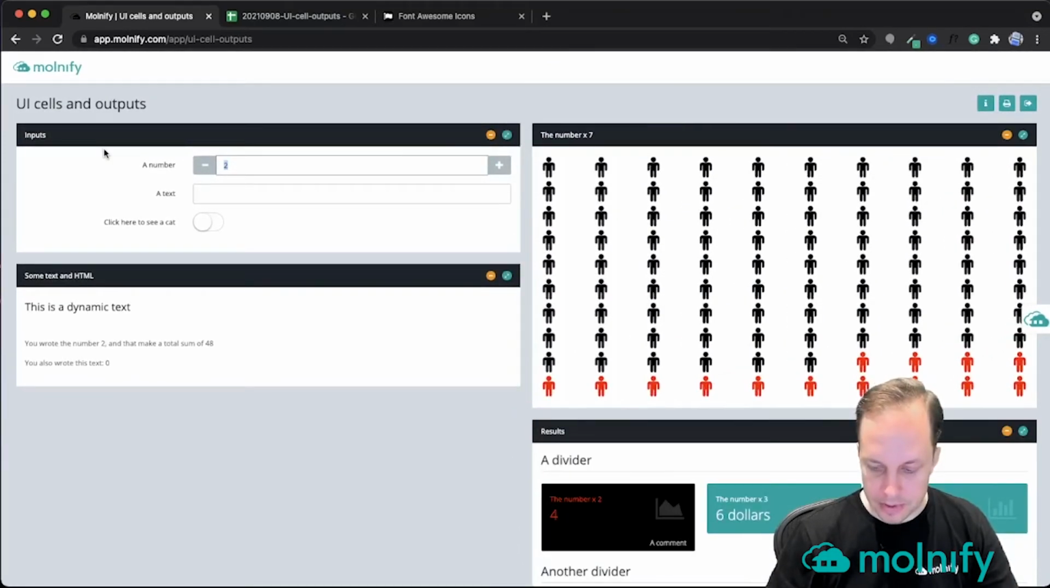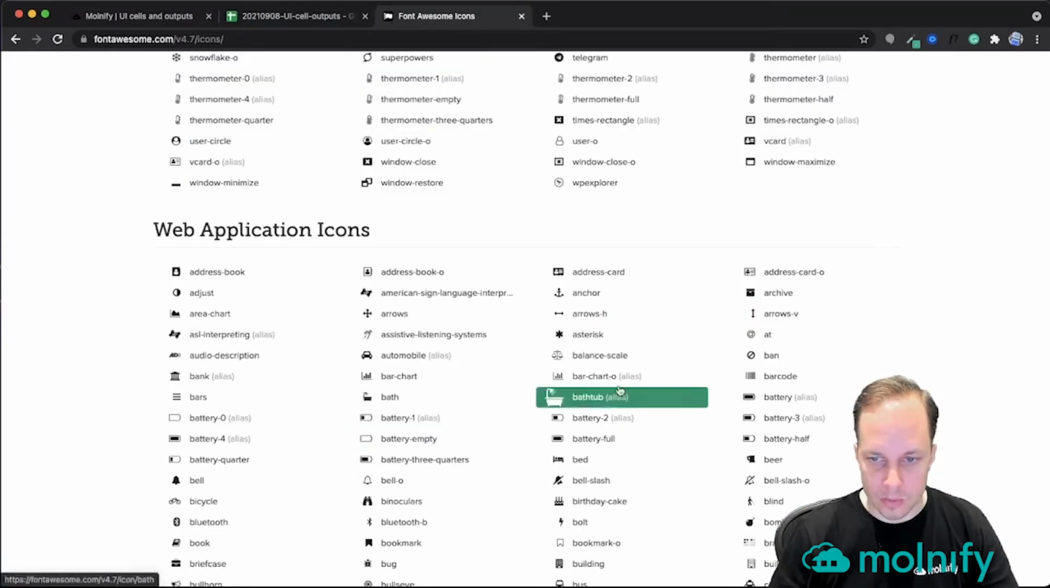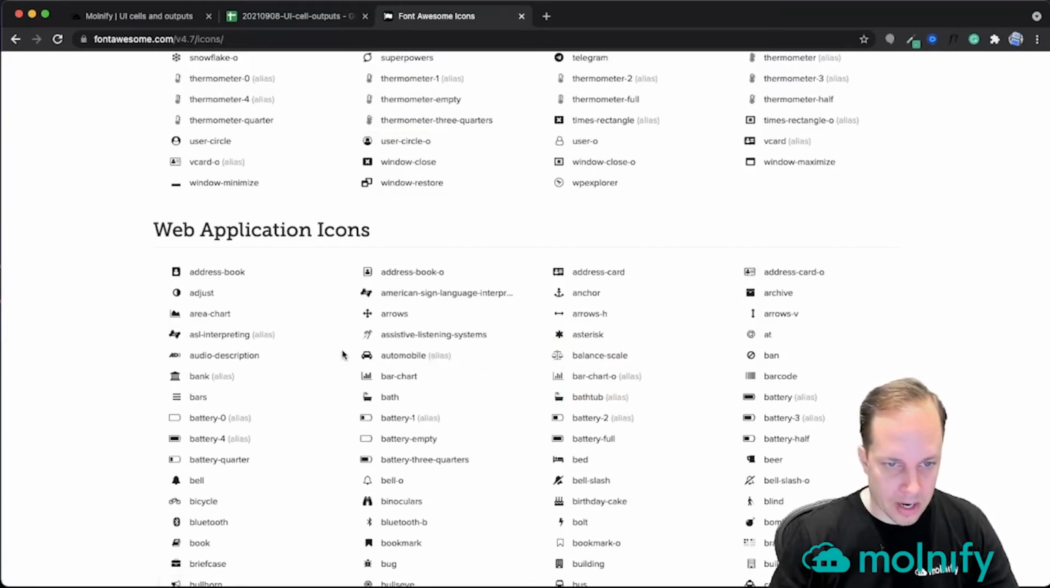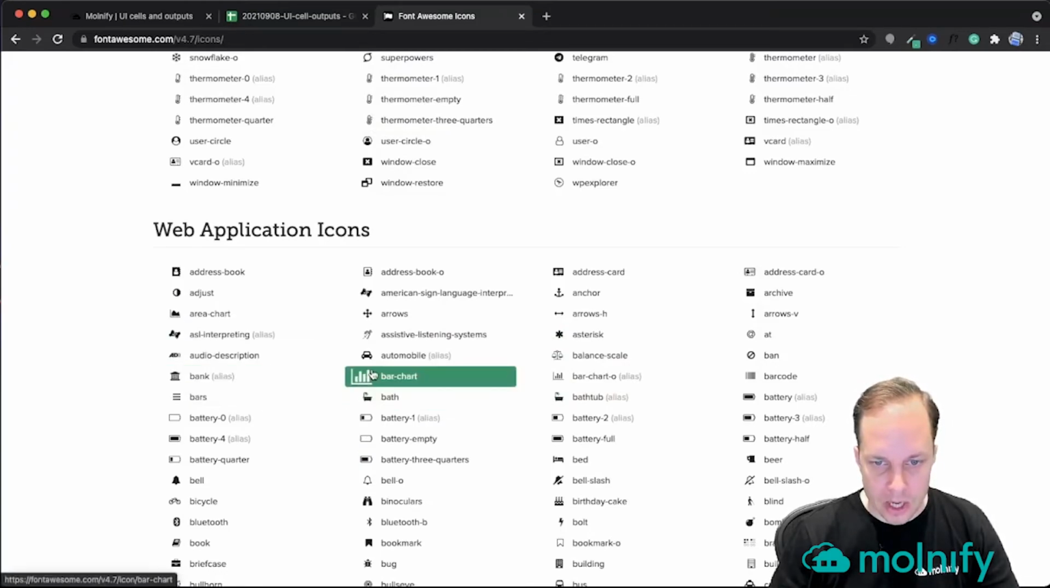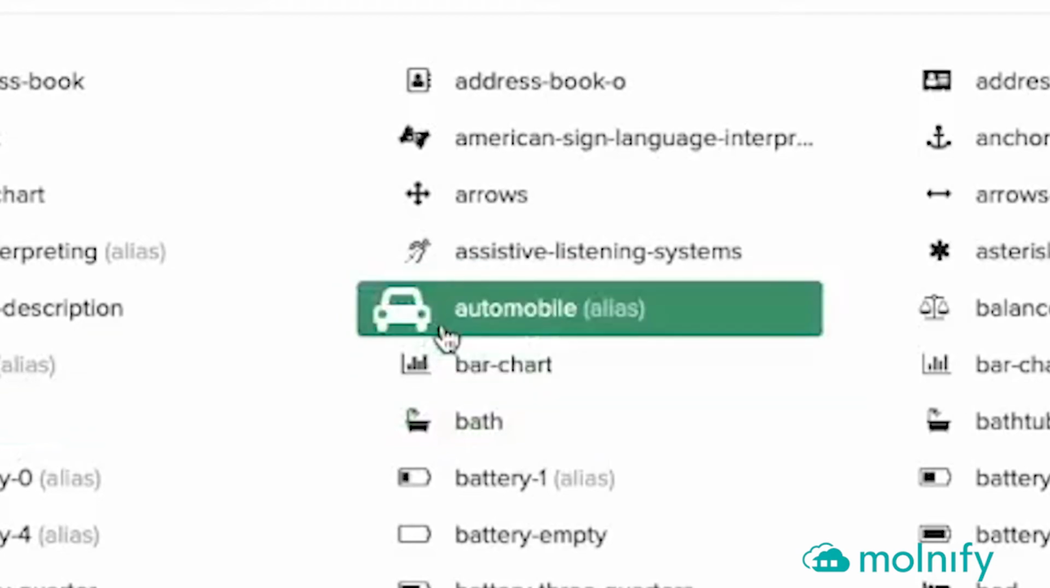If I type 15 here, for instance, well, then all of the people here will be filled out. So maybe 2. The equation will still run, and you can see that the guys here will turn red once the numbers increase. And you can actually use any kind of icon here. You can once again use the Font Awesome icons. So maybe I want to have cars instead. In that case, the name for this icon here is automobile.